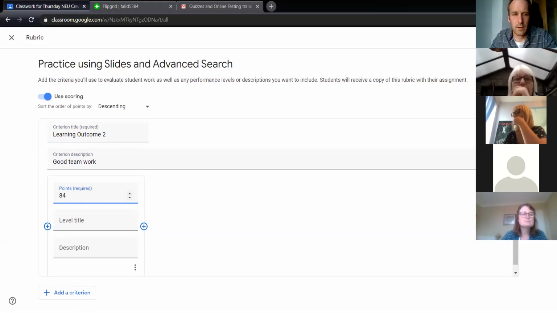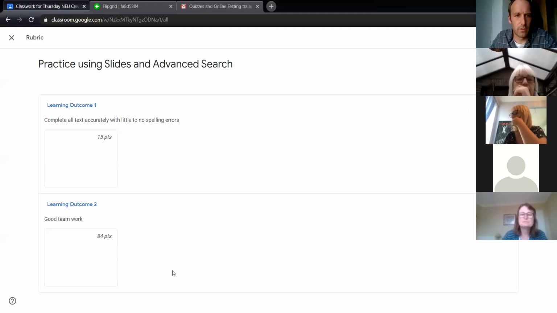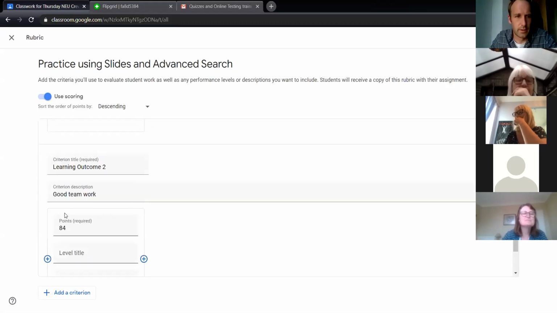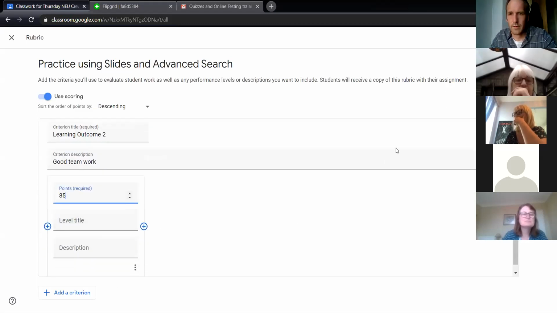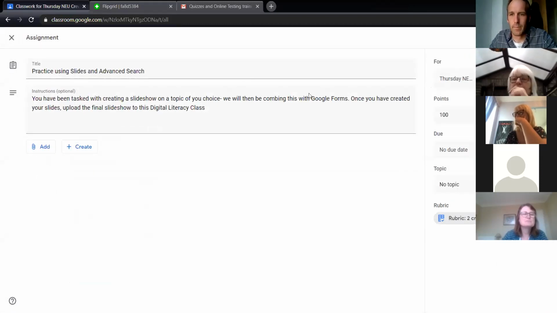Once I'm happy with how that's put together, I'm going to hit save. And that's now added the rubric to the sheet for the students. Now, I've realized my points don't add up to 100. So let's edit this. Again, I can edit it. Shows what my math skills are like. And good, there we go. We've got our class set up.